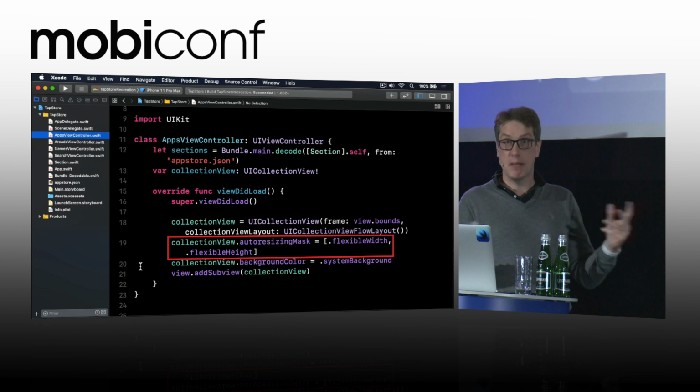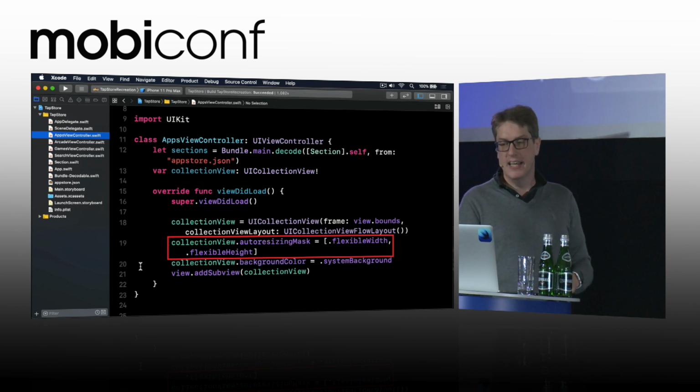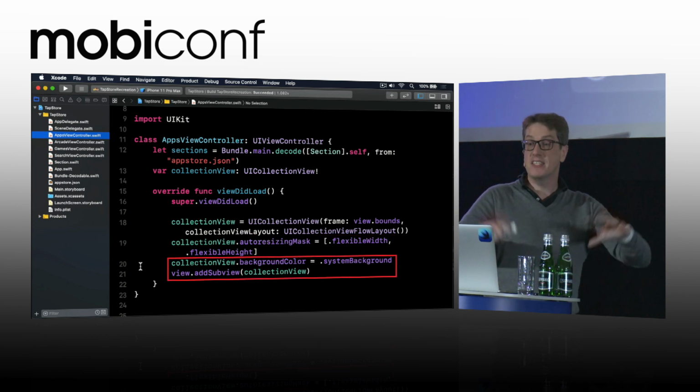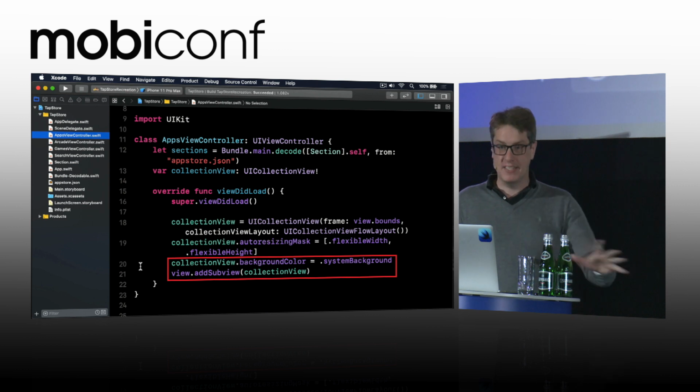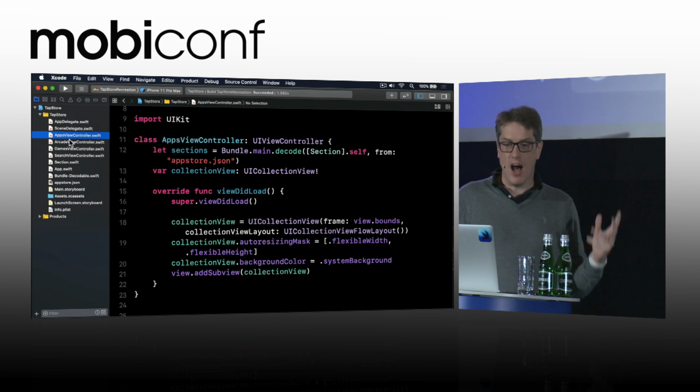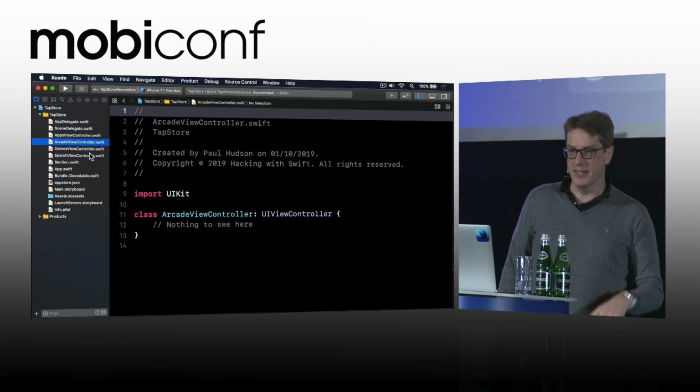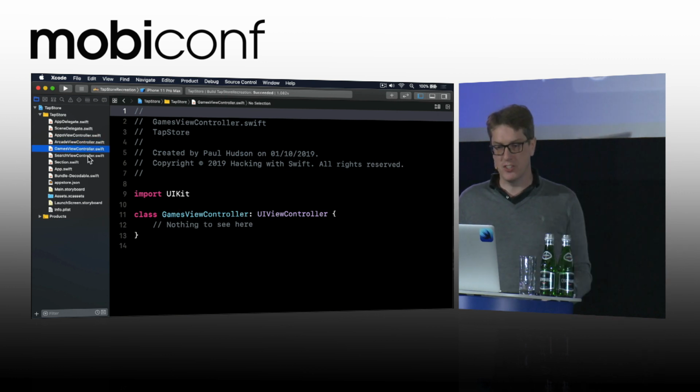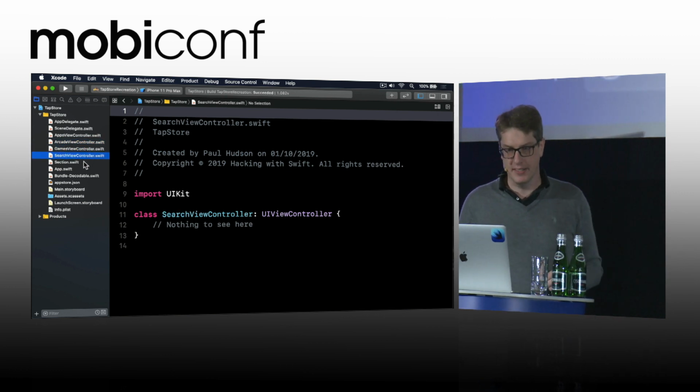It applies a resizing mask so it stretches neatly in all devices, gives it a background color, and adds it. That's the entire App View controller, basically empty. As for Arcade, nothing, just a placeholder. Games, nothing. Search, nothing at all. Just there to sort of fill up the tab bar nicely.